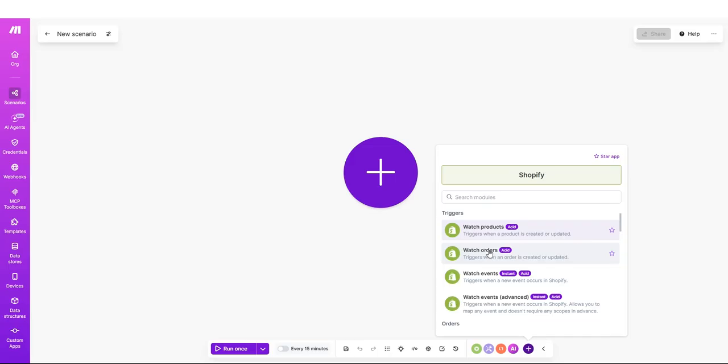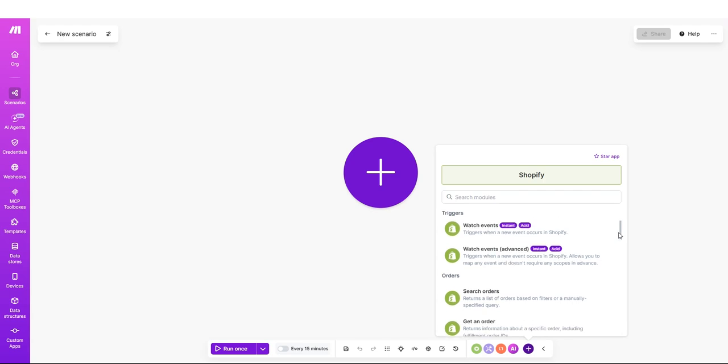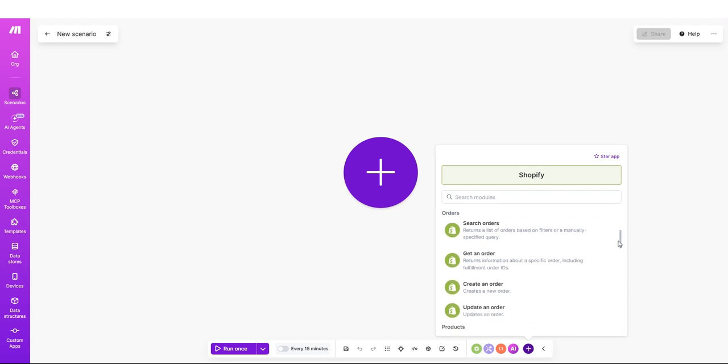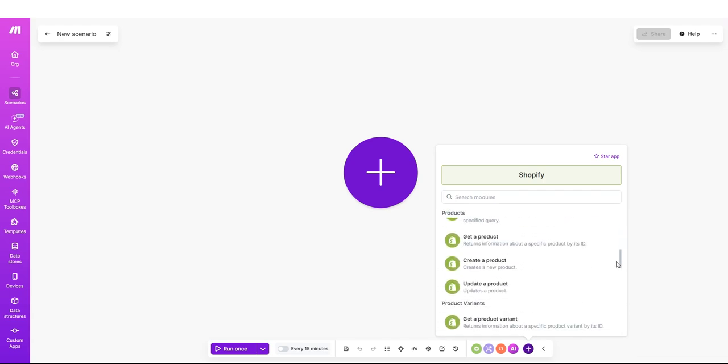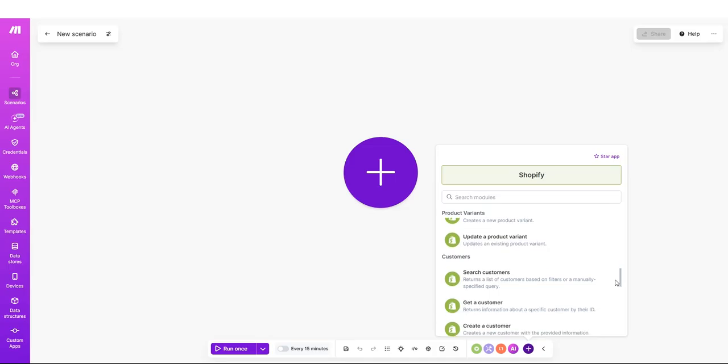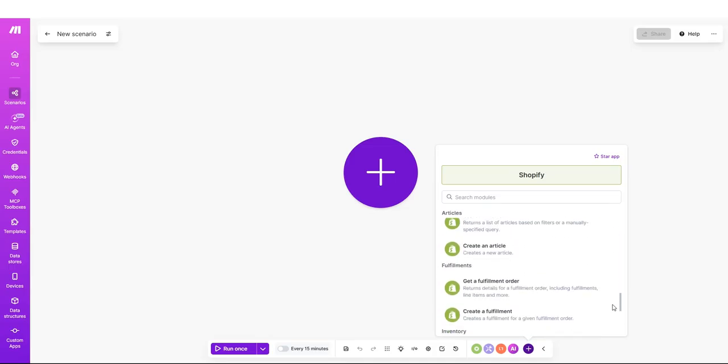After that, test your scenario by running it once. Make sure the data is flowing correctly from Shopify into Make.com without errors. Finally, turn on your scenario so it runs automatically in the background whenever new events happen in your Shopify store.